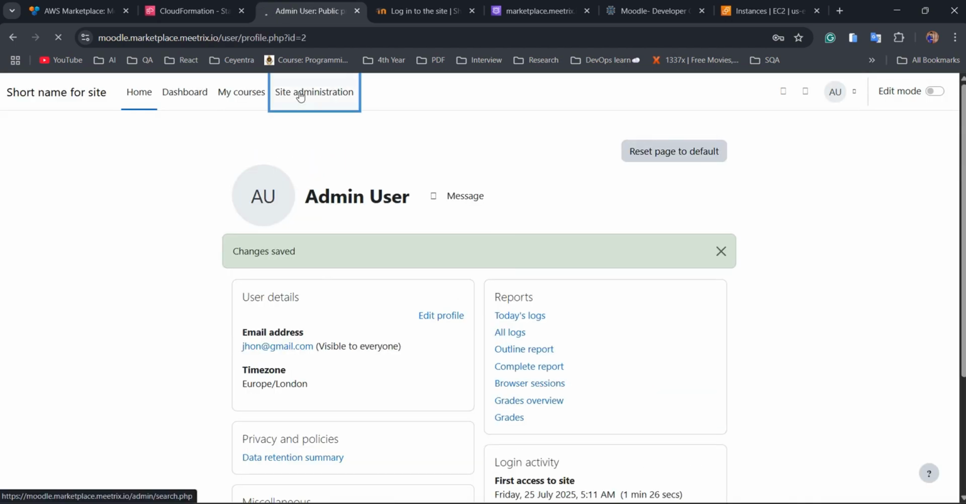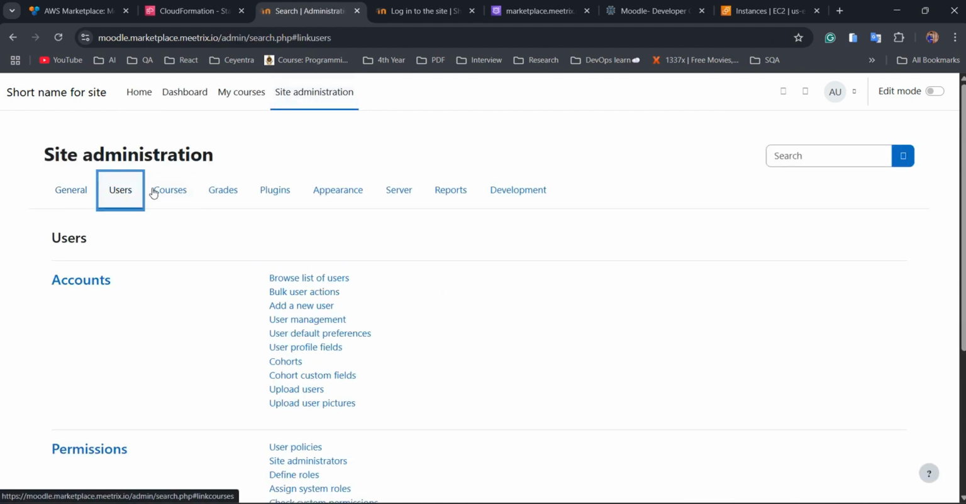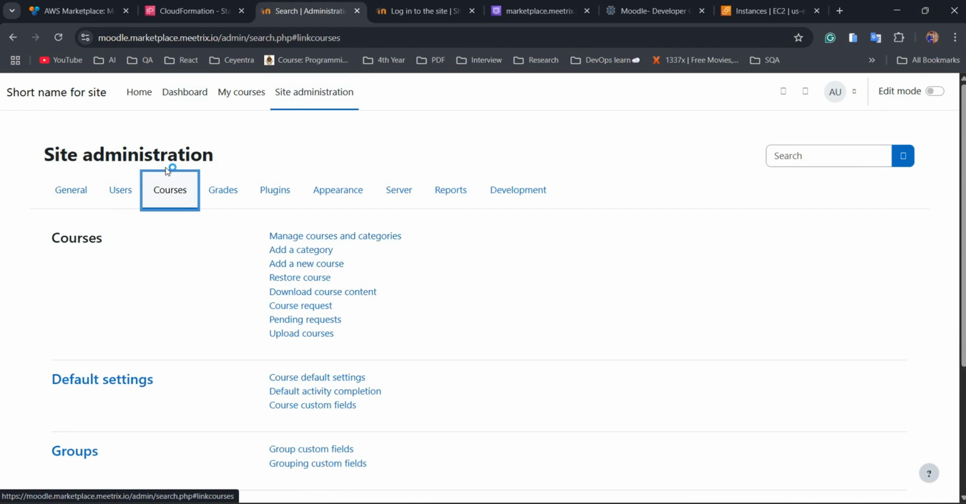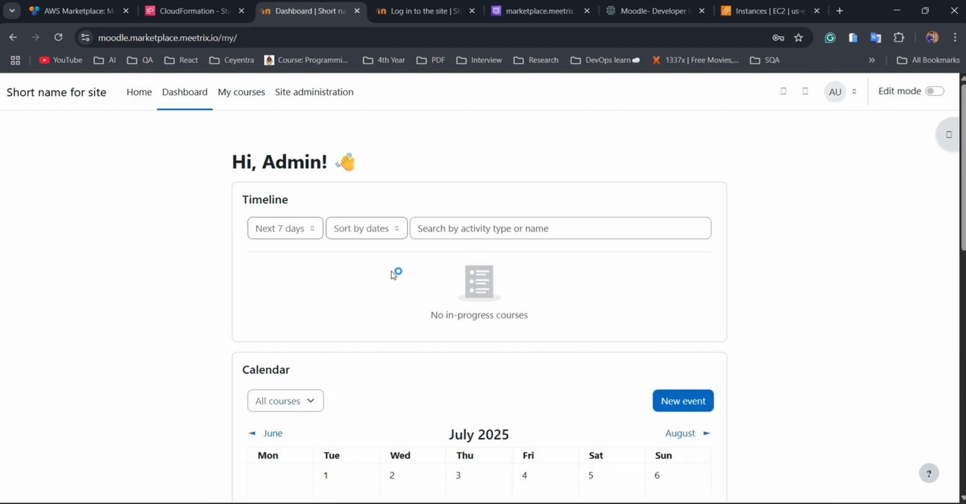Navigate to the Site Administration tab for customized LMS systems. Enjoy Moodle!